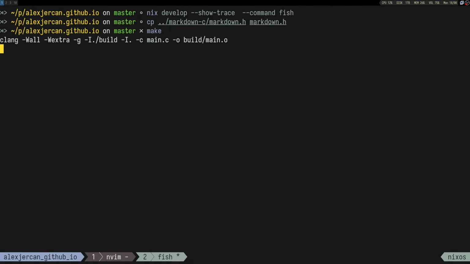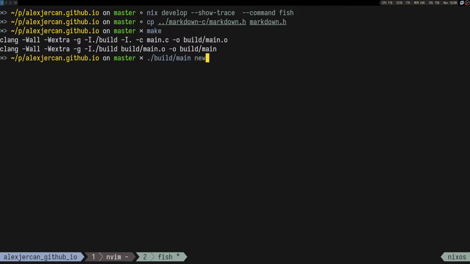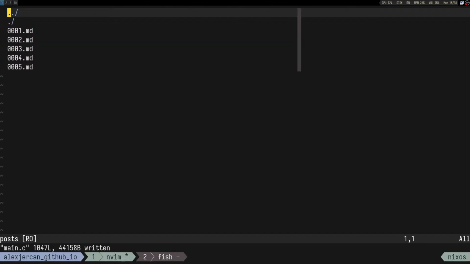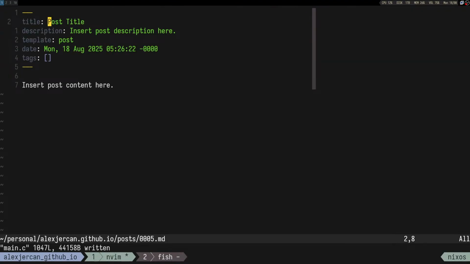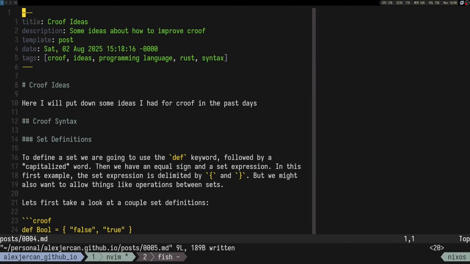Let's actually run make build main. Let's do a new post, actually post 005, and inside of this one, updated markdown.h. In this post, I am testing strong emphasis. It's template post tags. I don't know, like C HTML. I guess that's the format, right? Just let me make sure. Yeah.